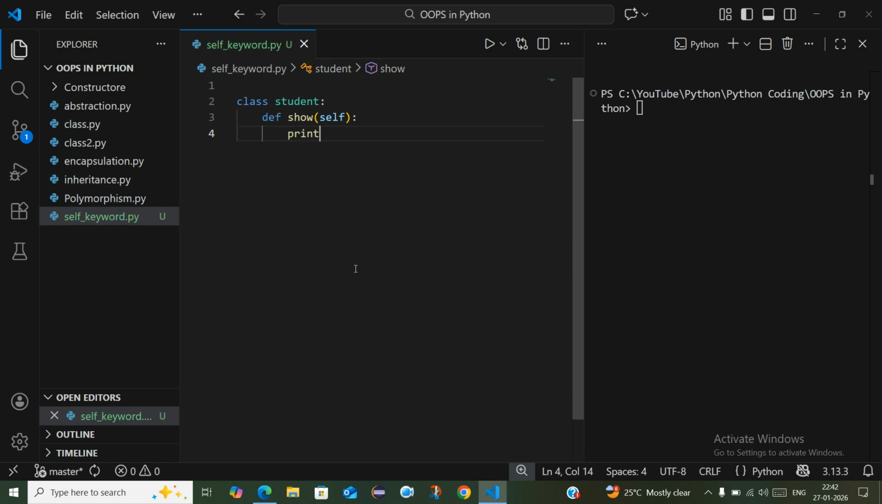Then print hello student. So we have created the show method, and inside it we have passed self. Self indicates that this is a Student class method. So we have created this method.